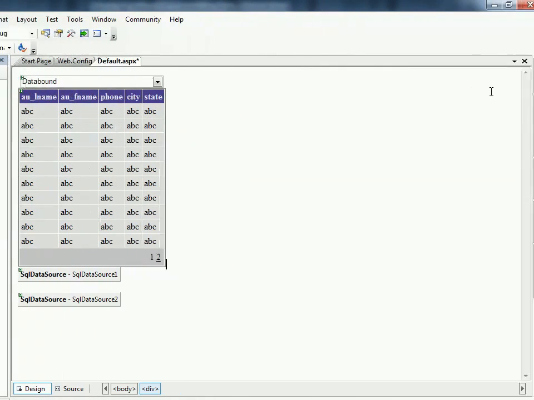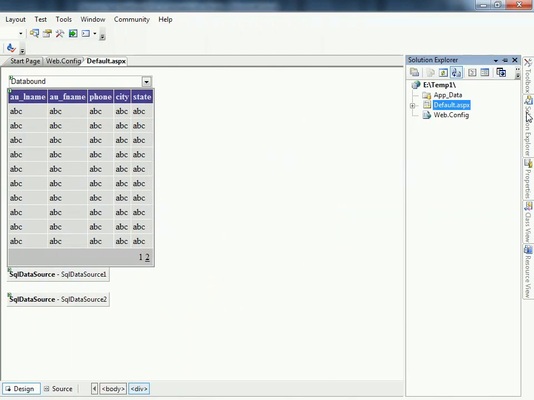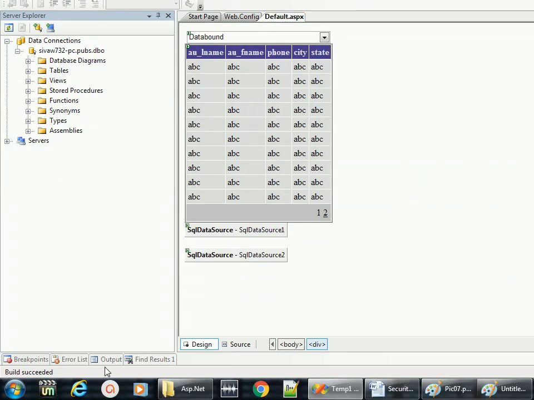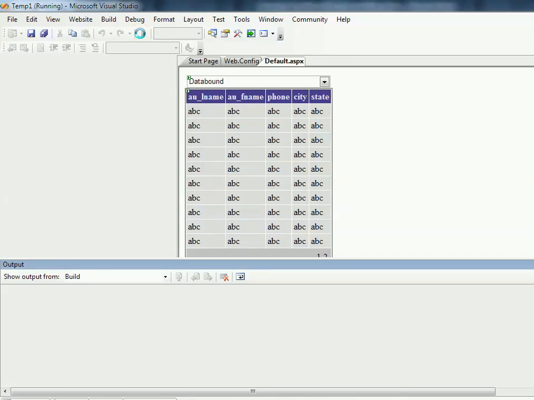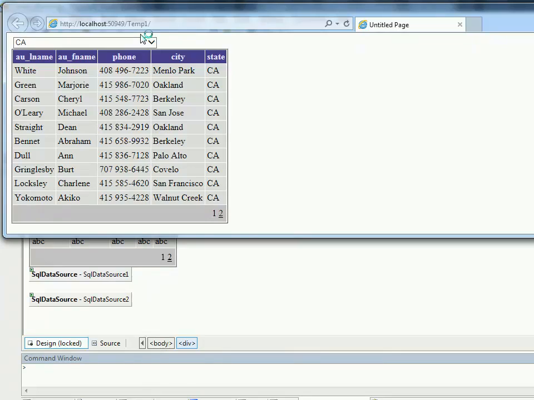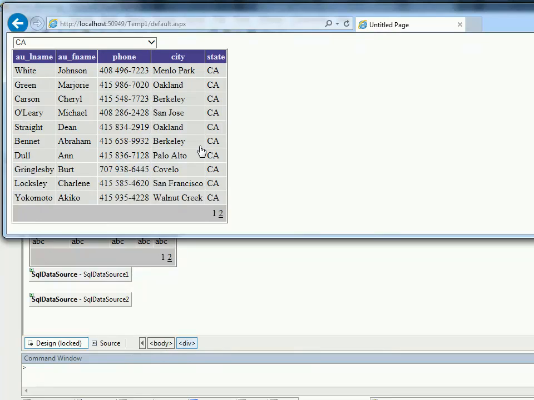So now I will save this project, then I will build it. So here the build succeeded. Now we will run this. So if you see, by default CA is selected. Previously we saw the table displayed 3 pages of rows. Now it displays only 2 pages of rows because it displays all authors who belong to the state CA.